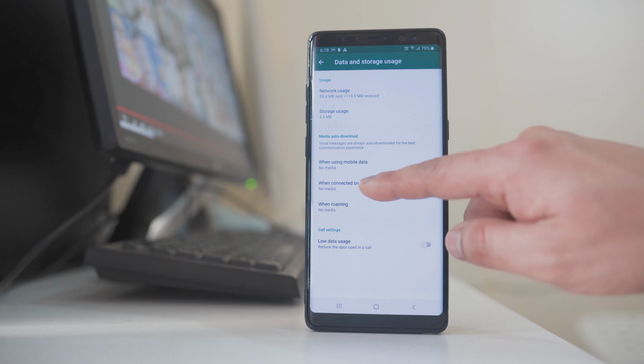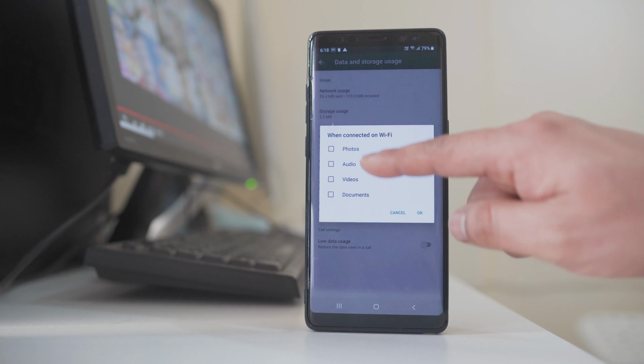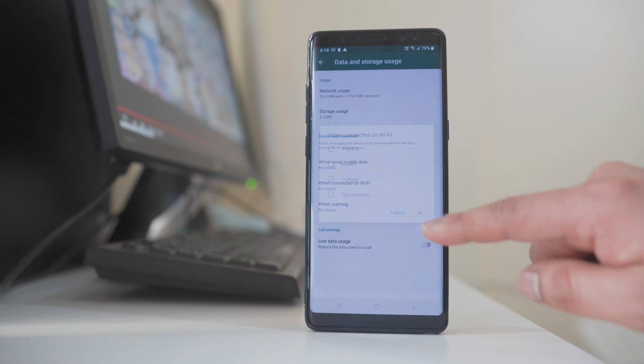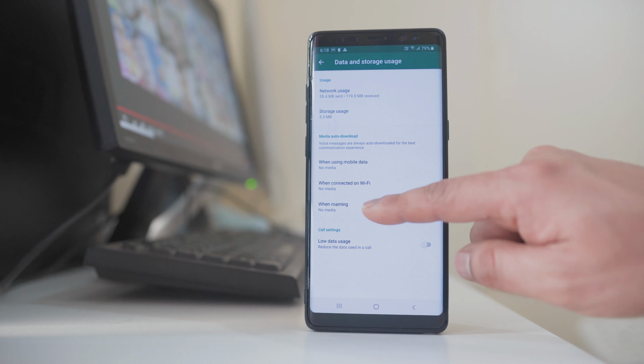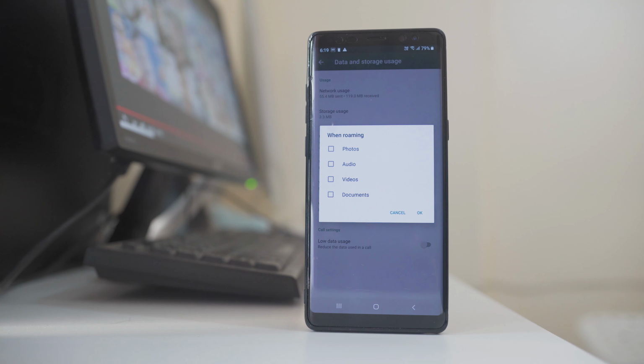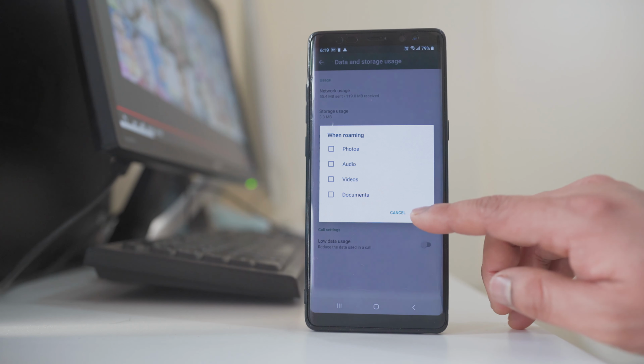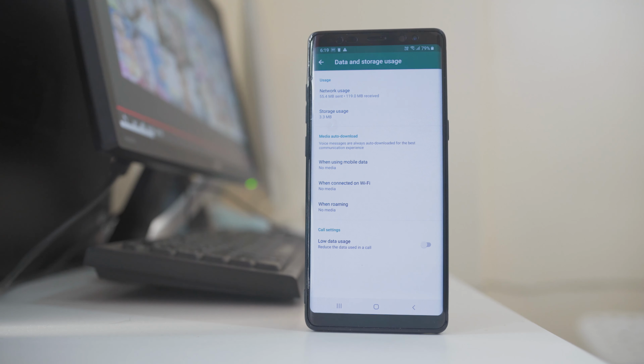Select when connected on Wi-Fi and remove all the tick marks from the checkboxes, select OK. Also select when roaming and similarly remove all the tick marks from the checkboxes and then select OK. Now the photos and videos won't automatically save to the photo gallery in your Android device.